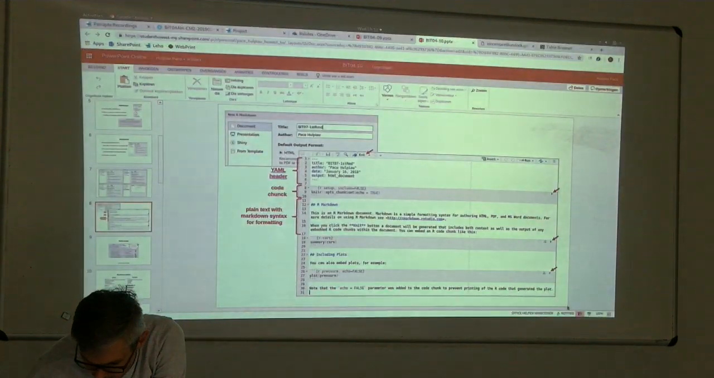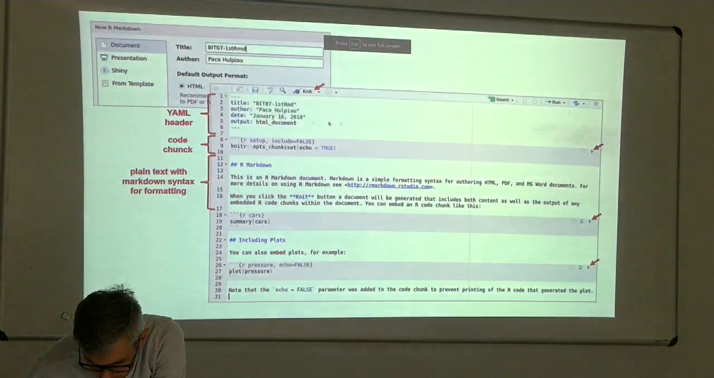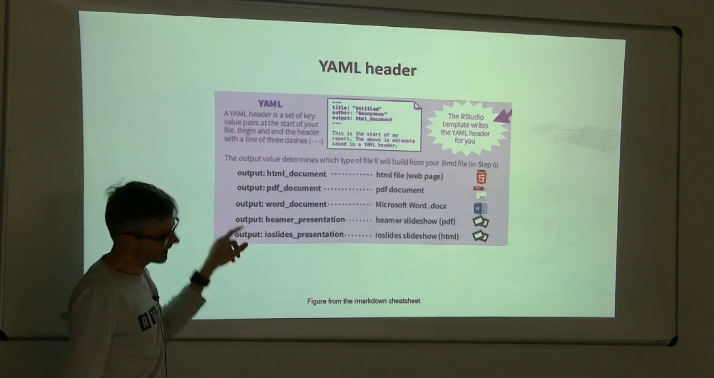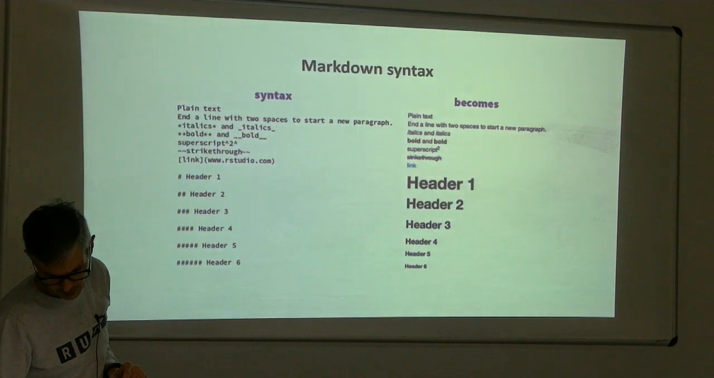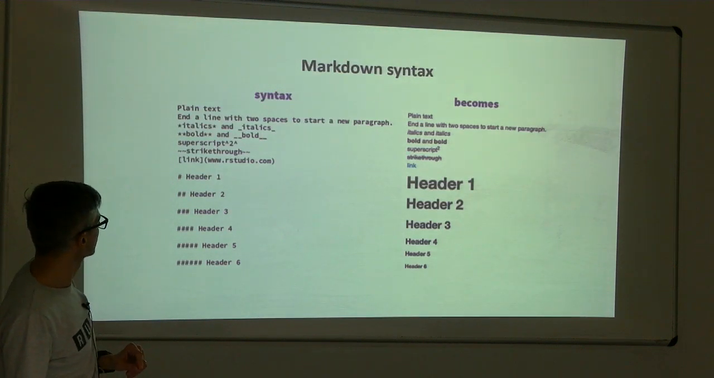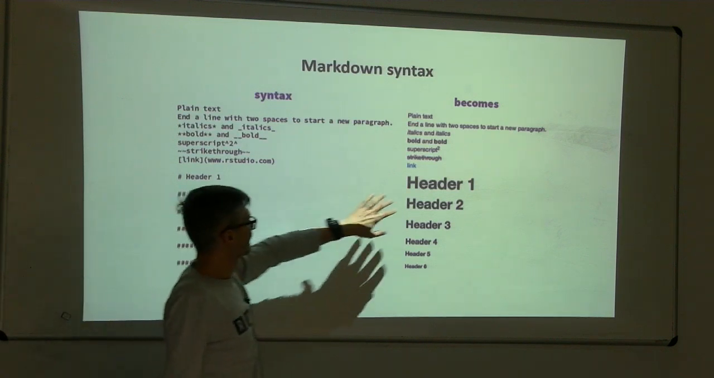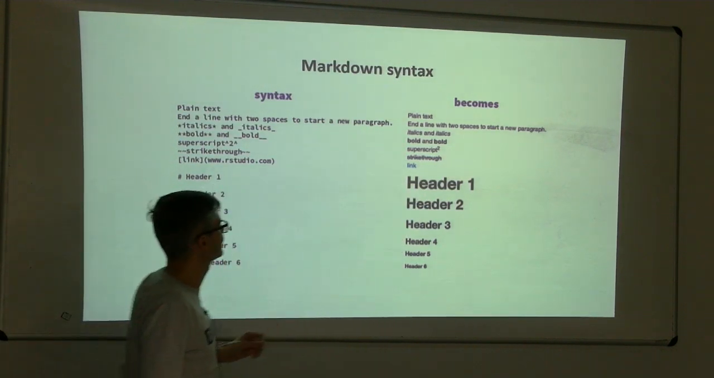So now back to the presentation. So this is more information about this YAML header that I discussed. And this is the Markdown. So what can you choose? This is how you write it, and this is how it will look after you've knitted the file.